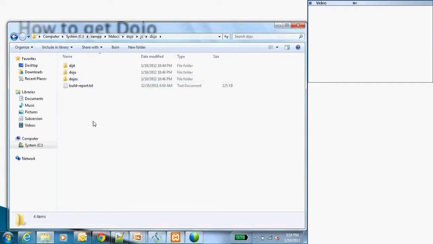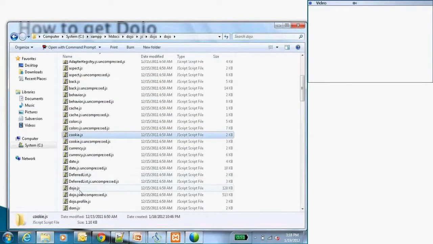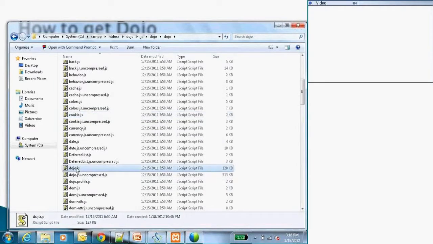So you get these 3 directories: one is Digit, another is Dojo, and the other is Dojo X. We'll talk about all of them. The main thing is Dojo, and inside it the dojo.js file. This is the initial file which you have to load in the browser. The rest of the things you can load using dojo.require. We'll see all of that.